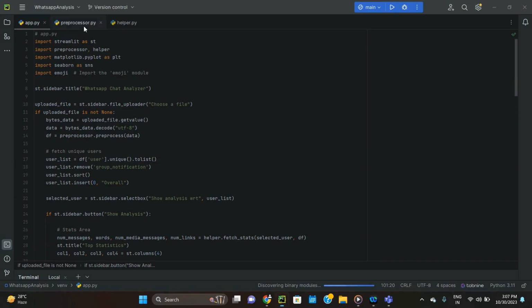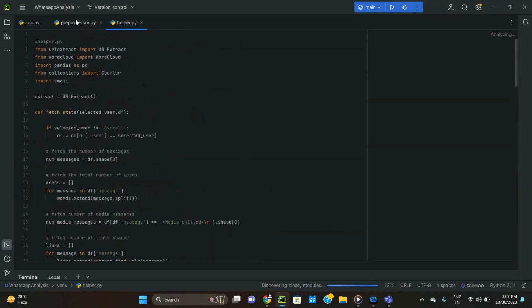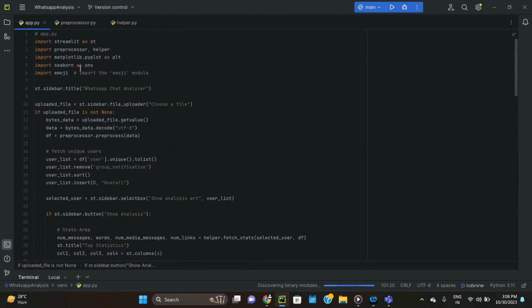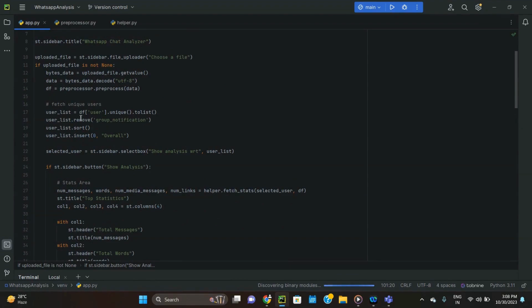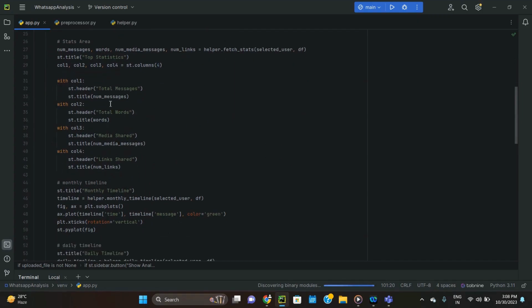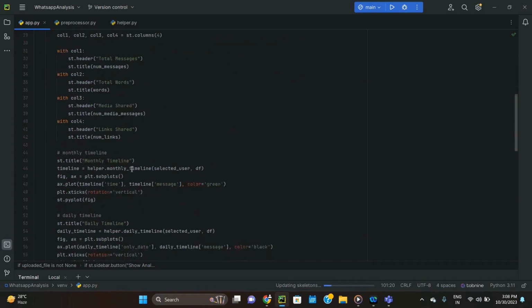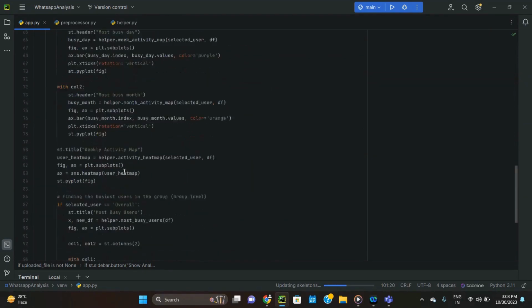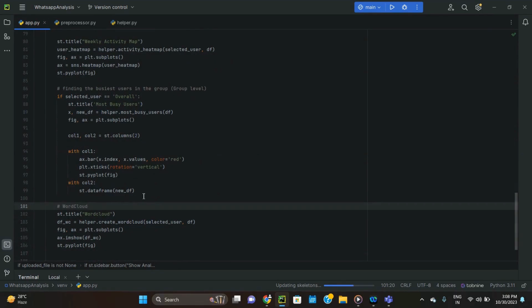And then we are importing preprocessor.py and helper.py. These store the separate function files which are being imported from here. And then we have the usual matplotlib and seaborn for all the analysis part. And then this part of the code is where you'll be getting the uploaded files in the form of WhatsApp chat exported files without media, so that can be taken directly from WhatsApp. And then here we have the top statistics, where we have total messages, total words, media shared, number of links shared, and everything. And we have monthly timeline, daily timeline, activity map, then most busy day, most busy month, weekly activity, most busy users, and etc.